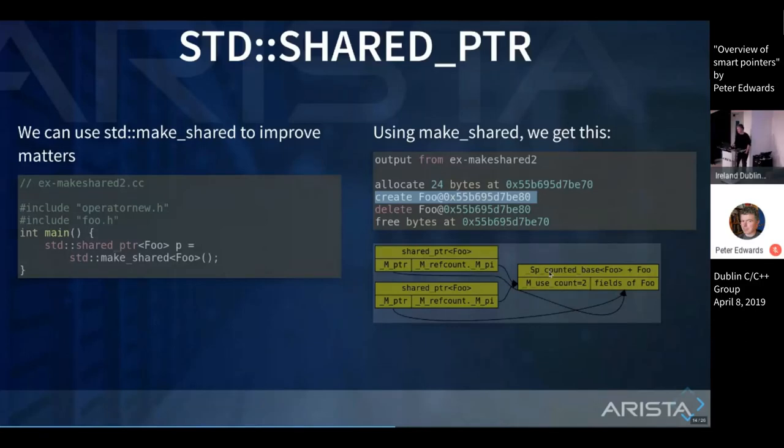So we look at what's actually happened in this case. We've just allocated this SP counted base, as I say, and we've got room for that and our Foo object. And you can see that the internal pointers and the shared pointers are just pointing to different parts of that single heap allocated block.